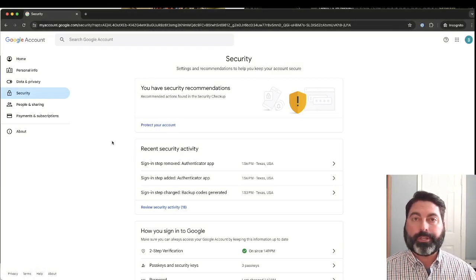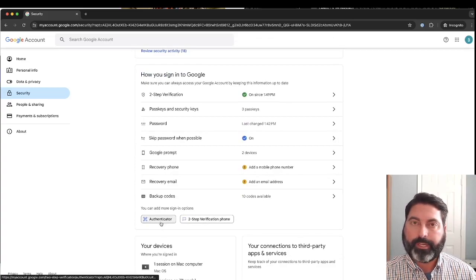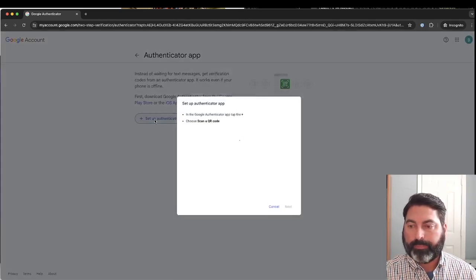Okay, so we're back on our security screen. We need to set up a one-time password. So go down to Authenticator. This is the option that we're going to use. It's going to say, let's set up your Authenticator app. Click the button to set up Authenticator.